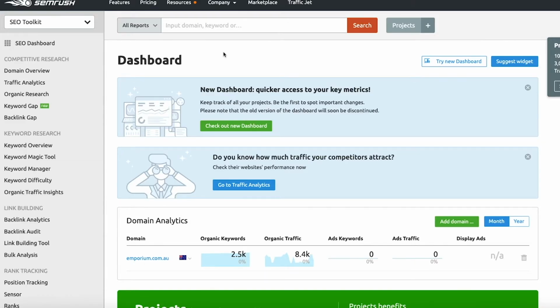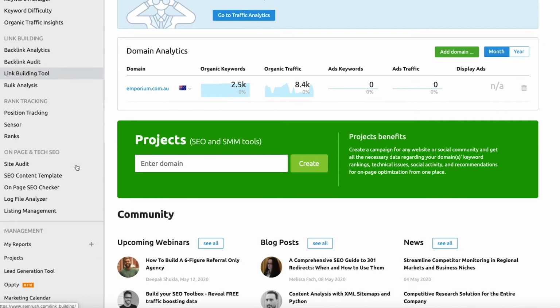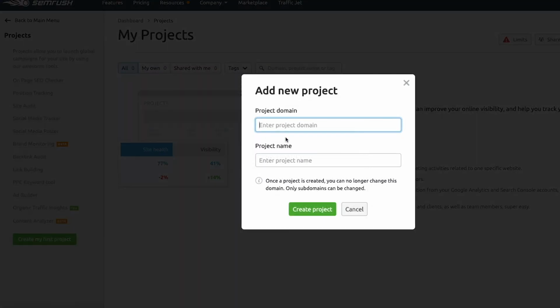SEMrush was one of the ones that was on the list there. So I want to show you how you can use SEMrush to find links for websites. If you go into the free version, it will give you one free project. So if you come down to the project section and add a new project, this is where we want to add the competitor's website.